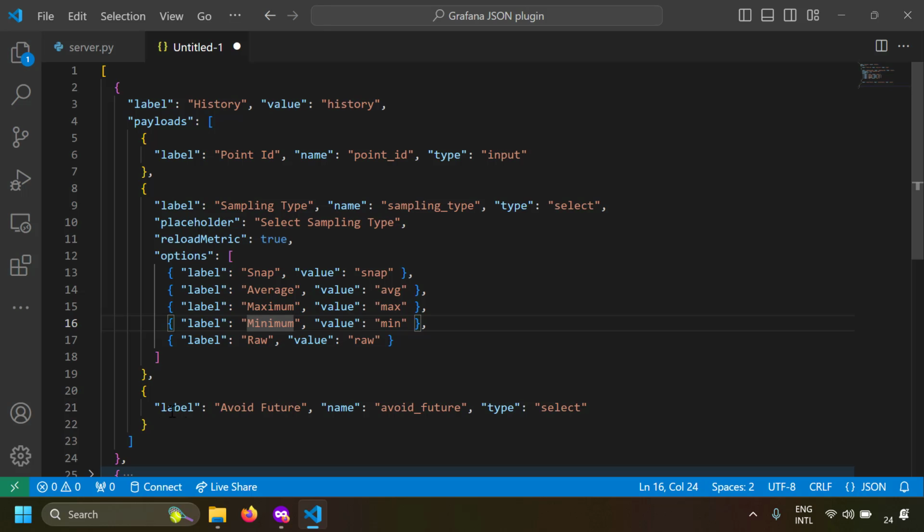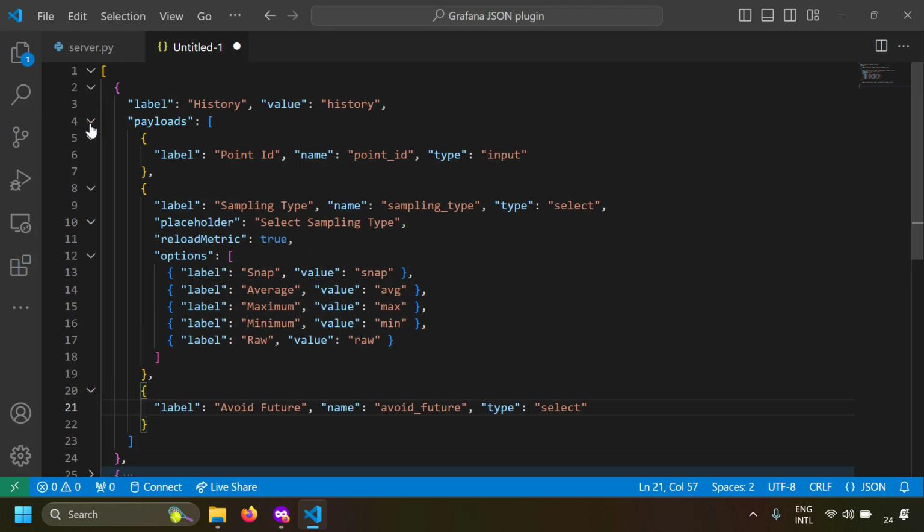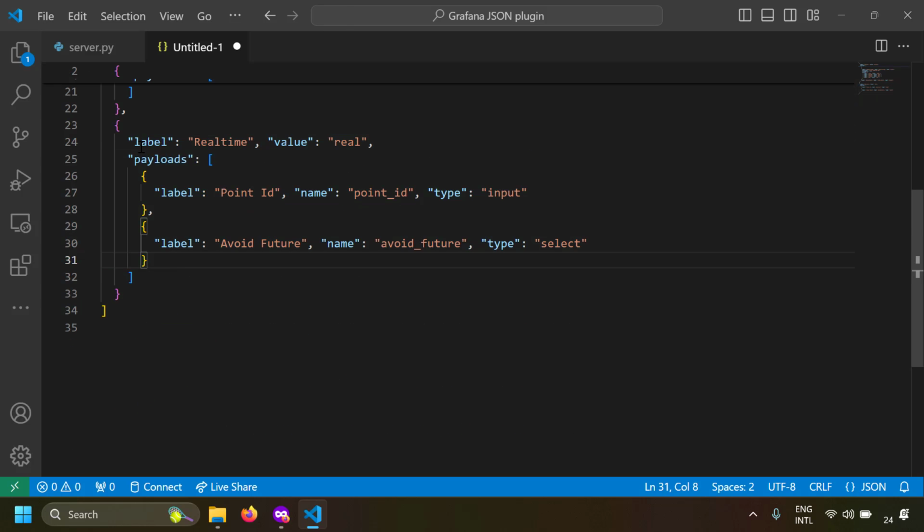And this is another payload attribute schema, which is avoid future, and I'm making the type as select and the label as avoid future. I did not mention yes or no here, but I got yes or no in my Grafana editor. How we did that we will discuss in a minute, but this is the first payload. The same way, this is the second payload. So we have mentioned the metric and we are defining the metric payload. The payload will have two attributes, which is the point ID and avoid future, and we are mentioning that it's of type input and this avoid future is of type select.